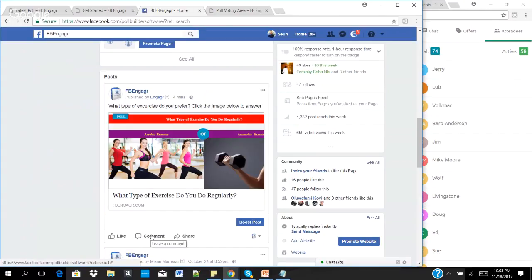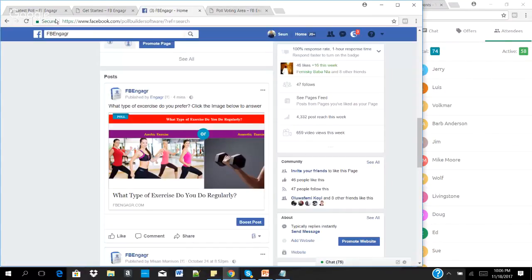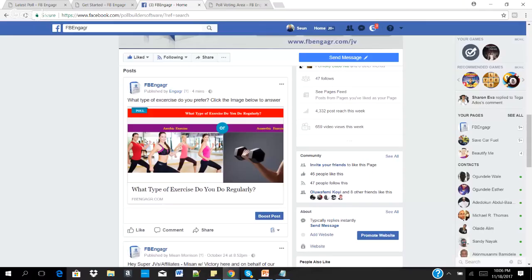So now what happens to people that comment? Do you just lose them? No. That is the beauty of this feature on FB Engager, which I call enable auto reply. Can you see that? So what this actually does is this: it automatically sends a private message to anyone that comments on the fan page. So let's see how that works.